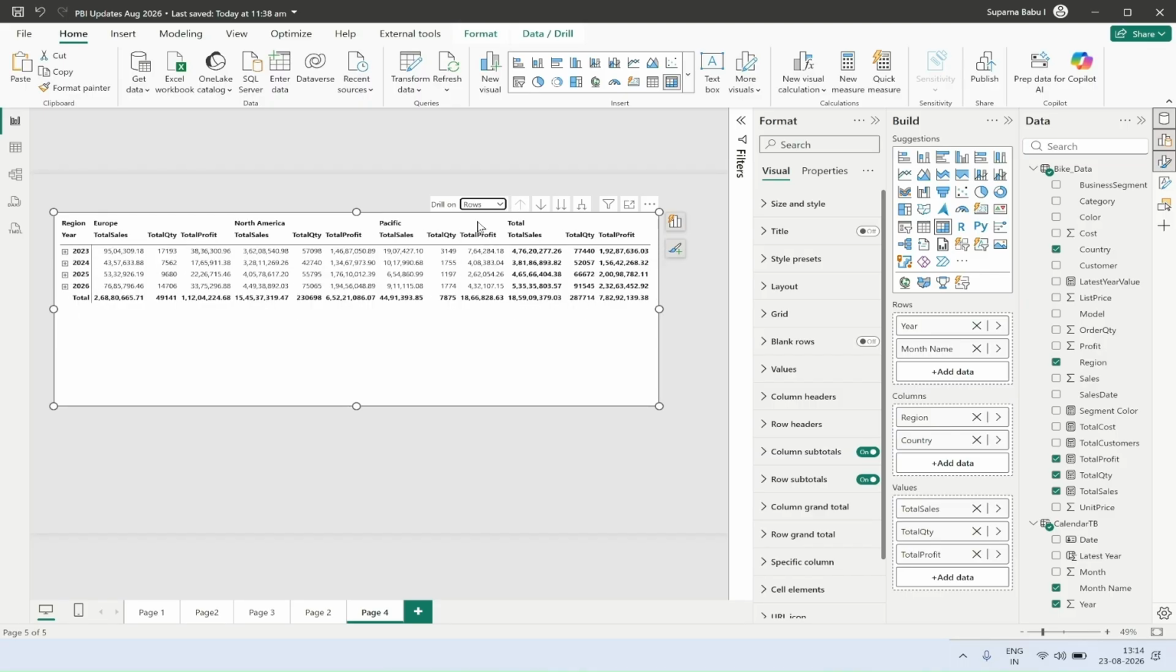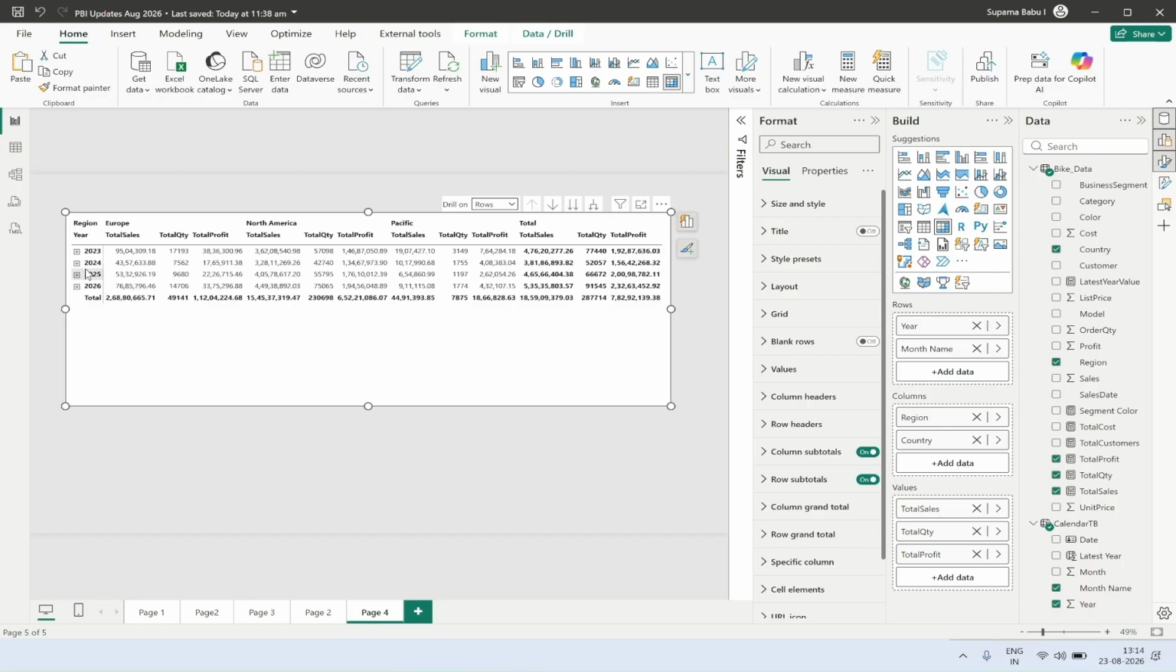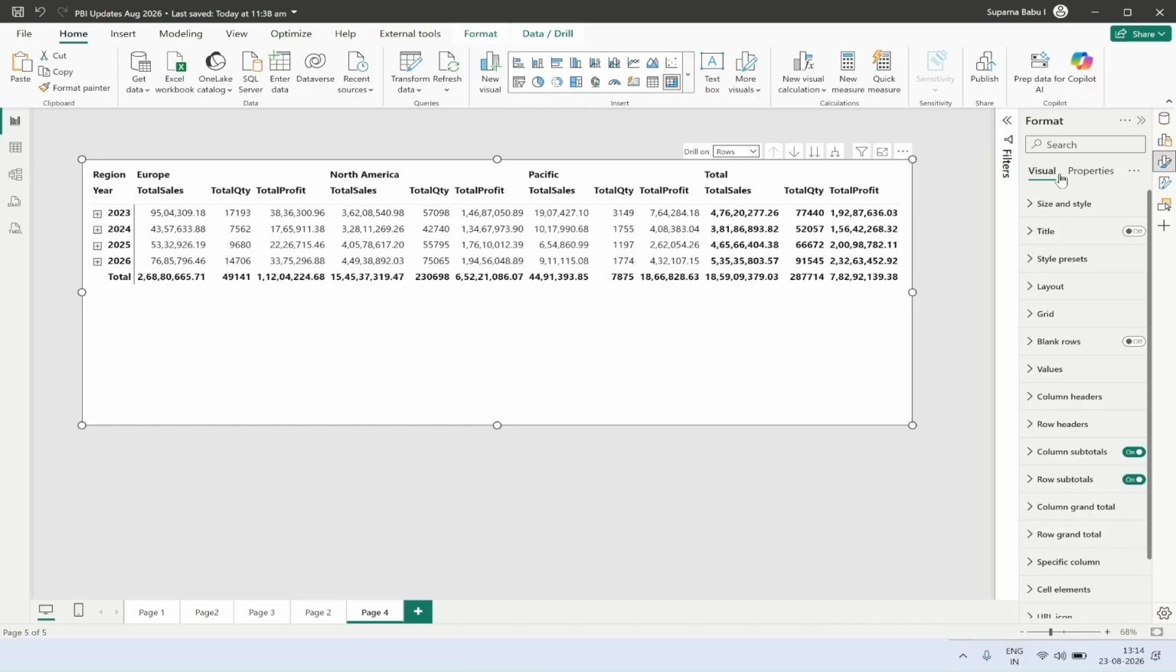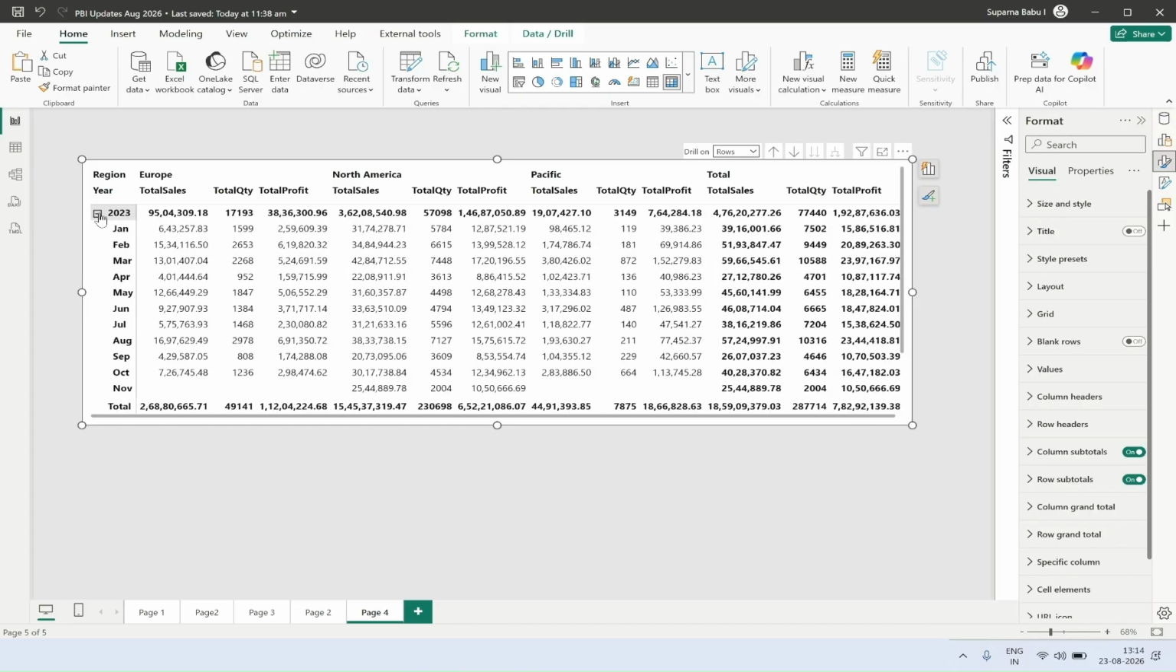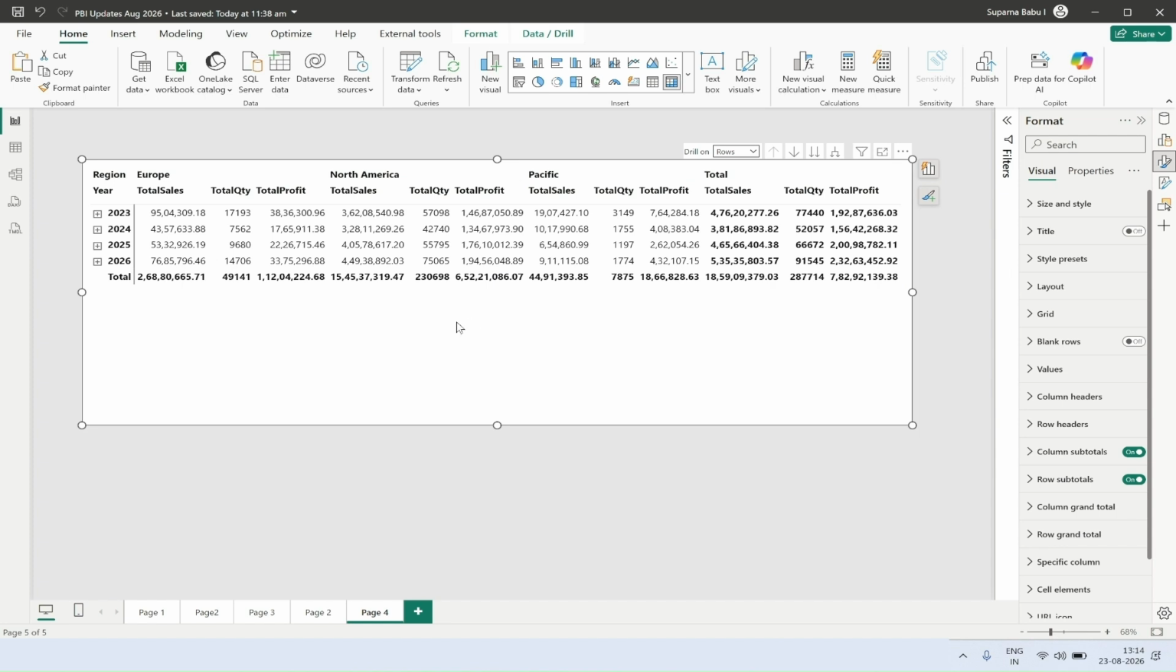Let me put the default rows. Now here you are able to see something called plus. See, if I click now, I am able to see only 2023 data because I expanded 2023. So in the same way, in this month they came up with one update: you can use this plus icon here as well. Let me show you how.